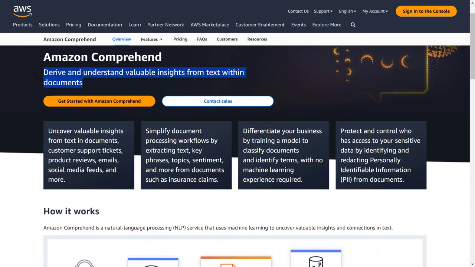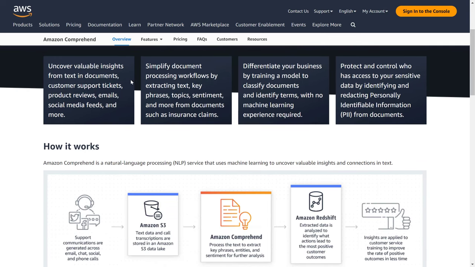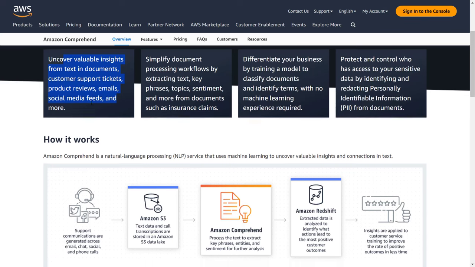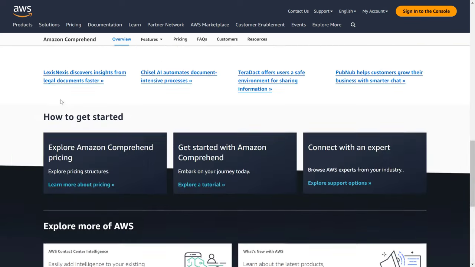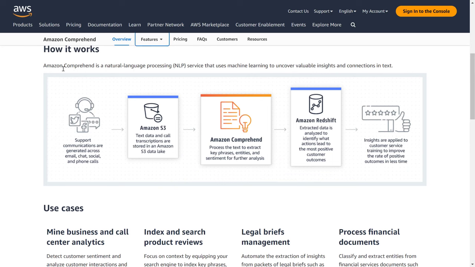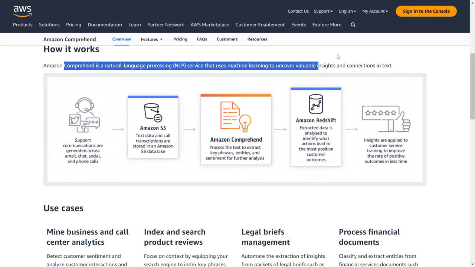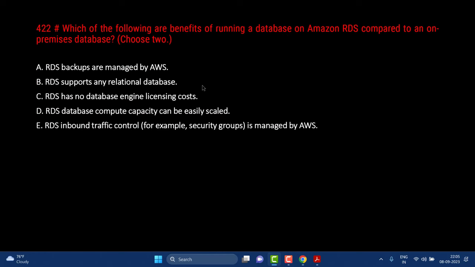So Comprehend, if you remember from our initial videos, what it does, comprehension, right? When you have documents, it will extract text from them. Valuable insights from text in documents, customer support tickets, product reviews, email, social media, etc. You can read through it. Here it will tell you it uses an NLP service. I'm not going to spend time on it, but you get it.